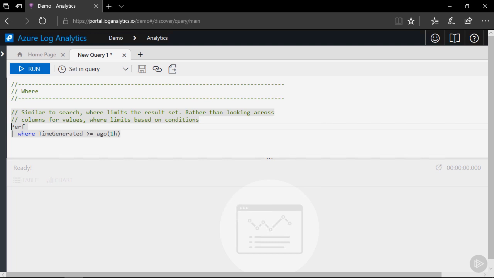For almost every single table in Log Analytics or Application Insights, there is a column which is the timestamp that particular row was inserted into the table. For most of the tables, that is named TimeGenerated. So in this example, we're going to use the TimeGenerated column, and we're going to say, go back in time 1 hour and give me everything since then. To do that, we're going to use the ago command.